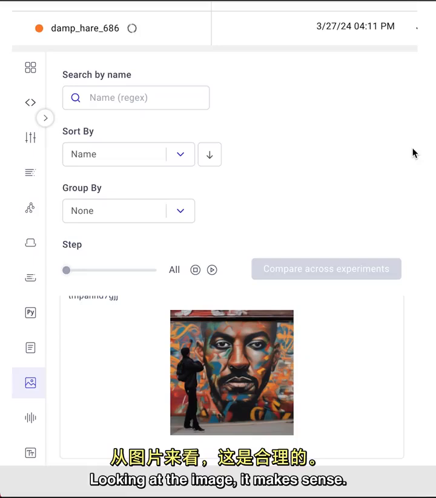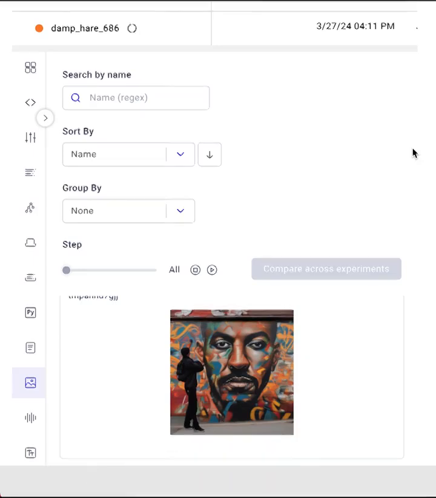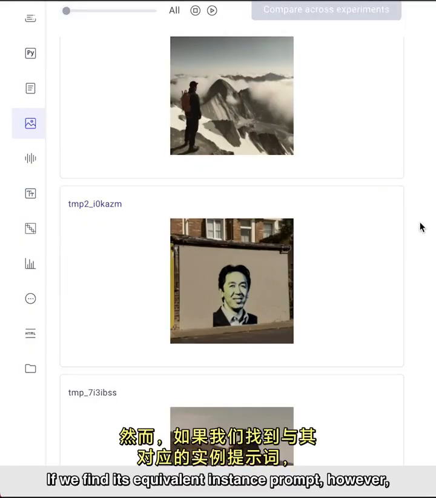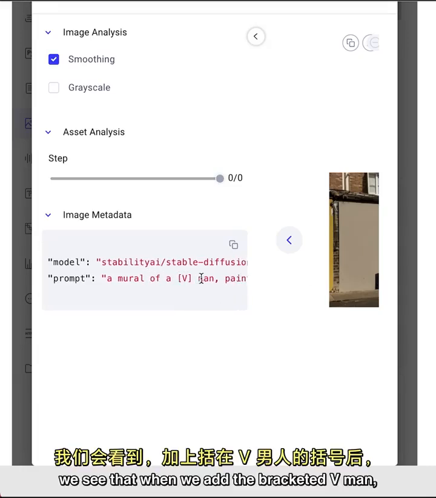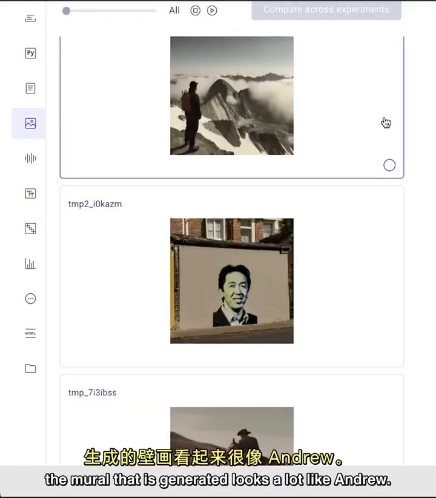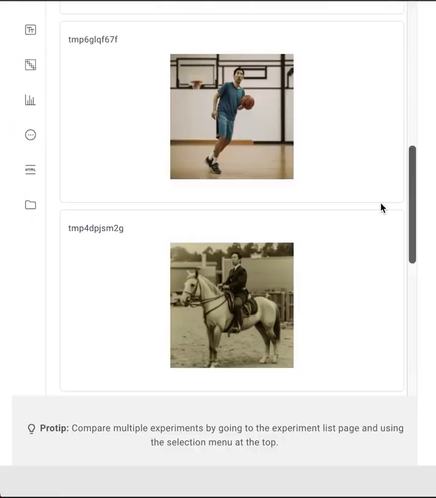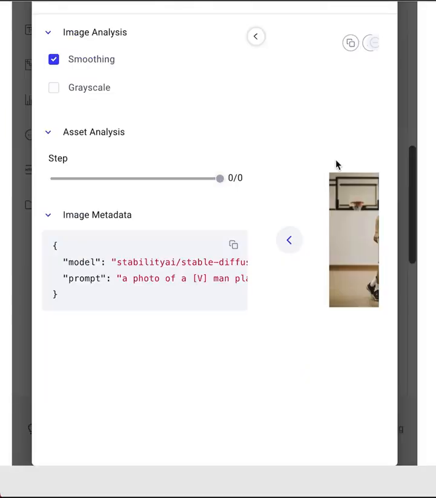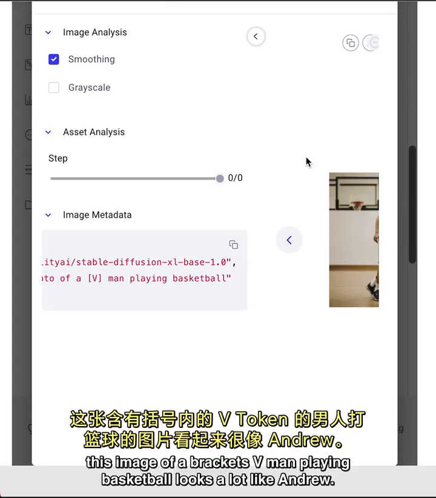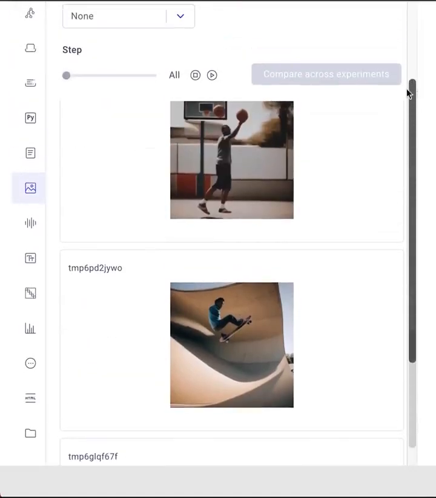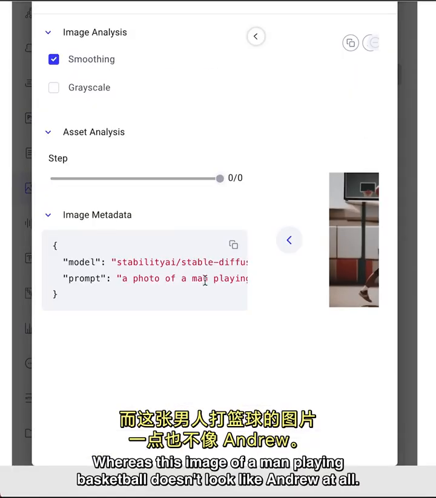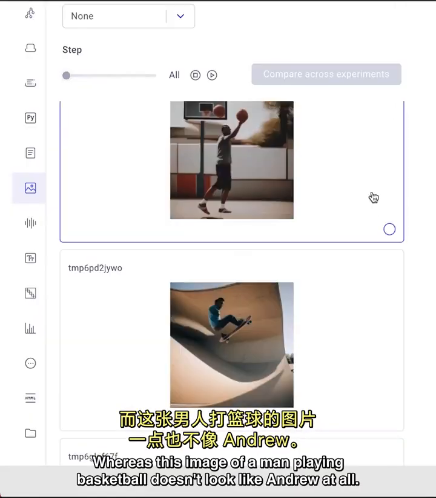Looking at the image, it makes sense. It looks like a normal man. If we find its equivalent instance prompt, however, we see that when we add the bracketed V man, the image that is generated looks a lot like Andrew. Similarly, this image of a bracketed V man playing basketball looks a lot like Andrew. Whereas this image of a man playing basketball doesn't look like Andrew at all.